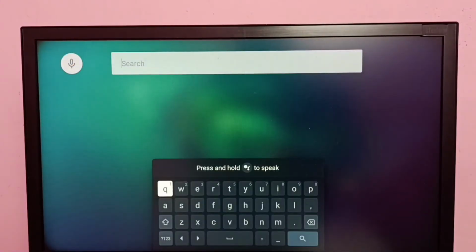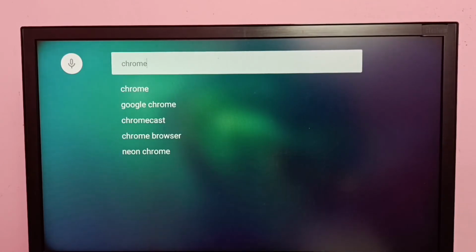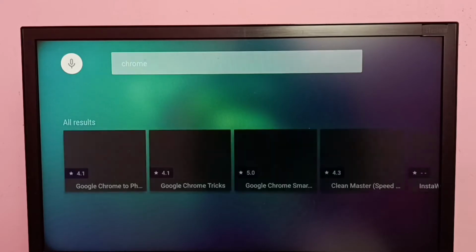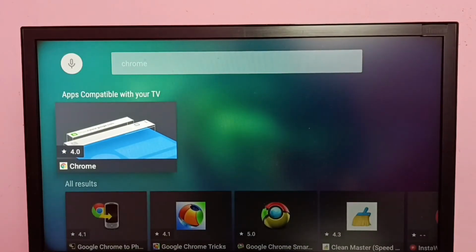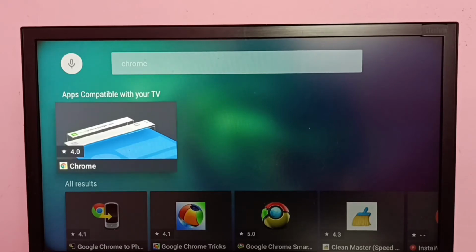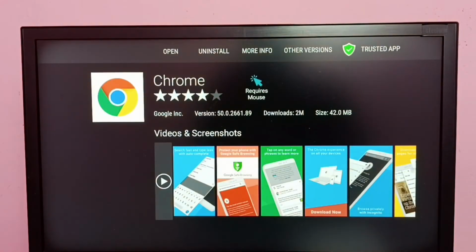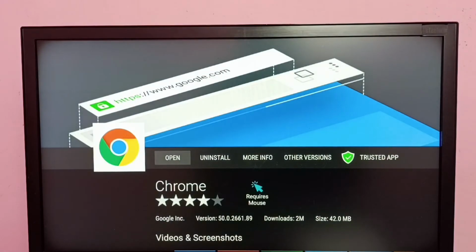Chrome. Okay, then search. So here you can see Google Chrome. Select it. So here you can see its size is 42 MB, around 2 million downloads. Okay, it's already installed in this TV.